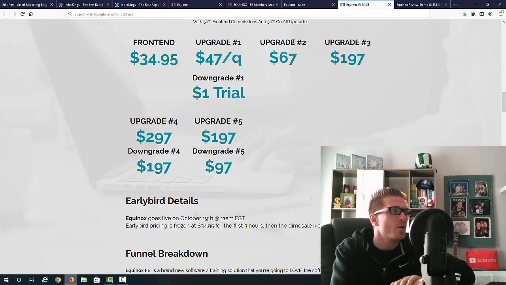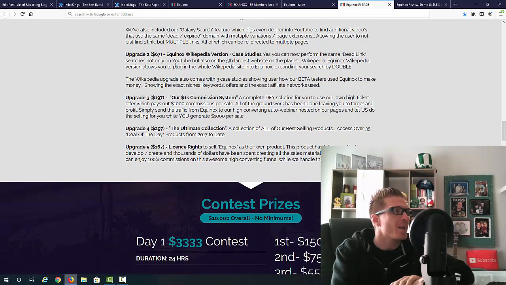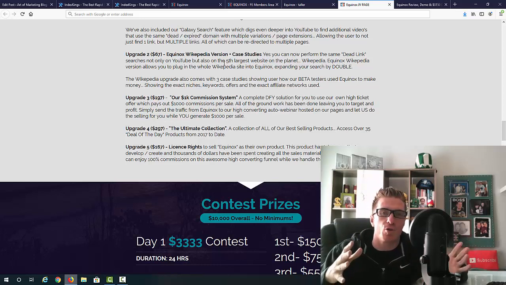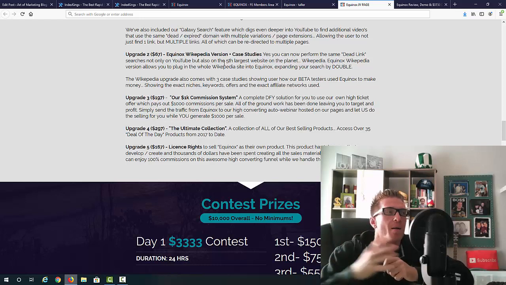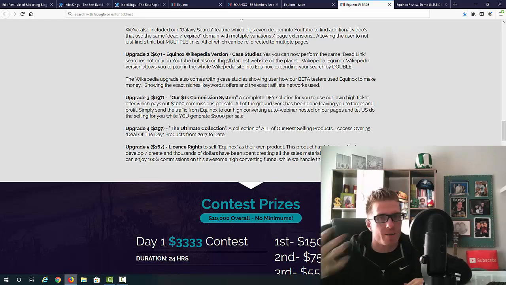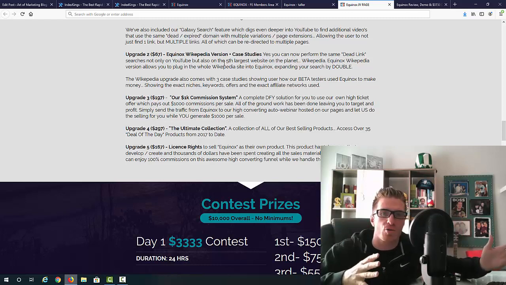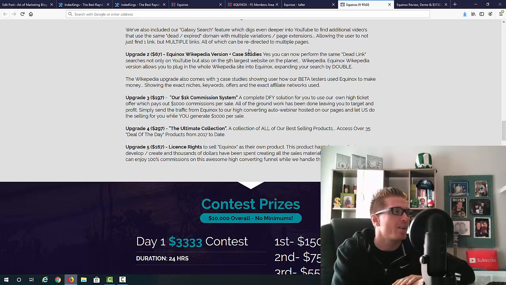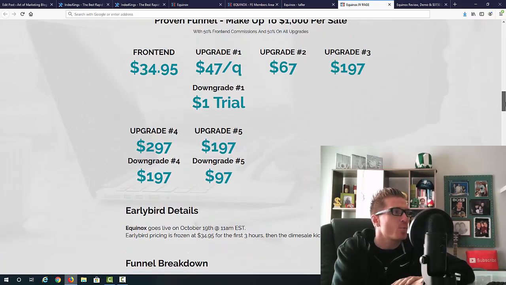Then we have Equinox upgrade number two, as you can see, and for this you will be getting the Equinox Wikipedia version and case studies. All of this can be done for YouTube, and if you pick up this upgrade, you can do the same exact thing for Wikipedia, which is amazing because essentially you're doubling the amount of money you're making, and the links from Wikipedia are super, super powerful. So if you're into SEO, I don't have to explain all of that, but this is essentially an extension that allows you to do what I just showed you, but on Wikipedia as well. So again, you're just doubling your traffic, doubling the amount of money that you're making. Okay, so that was upgrade number two.